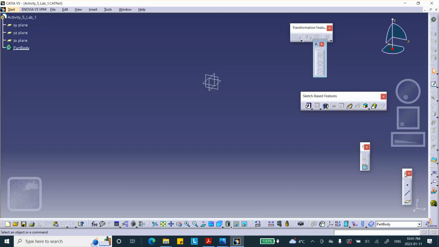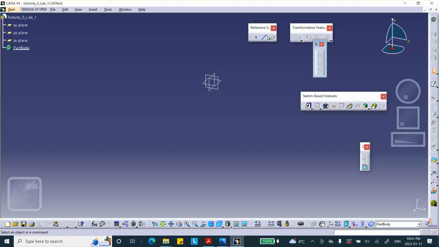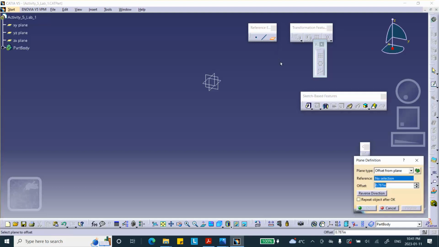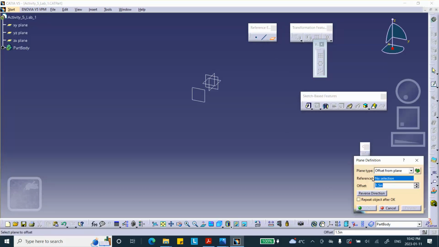So let's start creating planes. The thing that we use to create a plane is called reference elements. Okay, so here's the icon for a plane. You click on it, and the easiest way of creating a plane, there are many different ways of doing it, is offset from a plane. So let's offset it from that vertical plane X, Y, Z, and let me make this maybe 1.5 inches. Okay, and then do it again. 1.5. But notice that, by the way, if you check this box, repeat object after OK, you can do this thing 4 times.